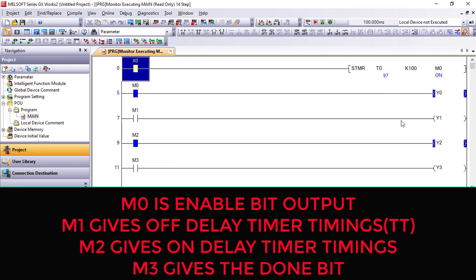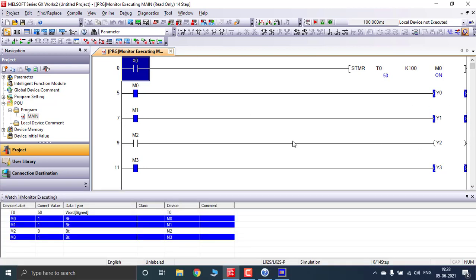That means that is the timer timing bit that is powered by the M2. So we will be getting the timer timing with respect to the M2 bit, and the done bit or the timer output is getting through M3. M0 is actually the enable bit. That's it. And let's see what is M1 by stopping this input. By stopping this input, you can see it is again running, and we will be getting the off delay TT. That is the off delay TT, and we will be stopping the done bit after stopping all these steps.